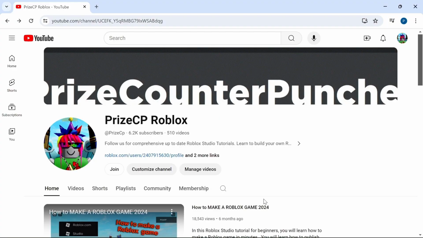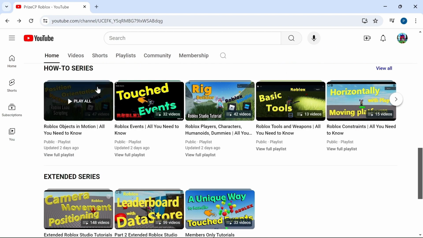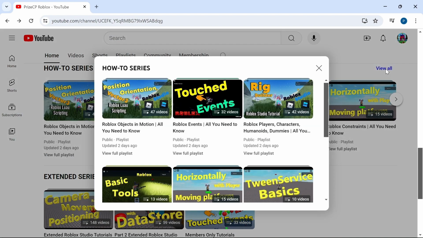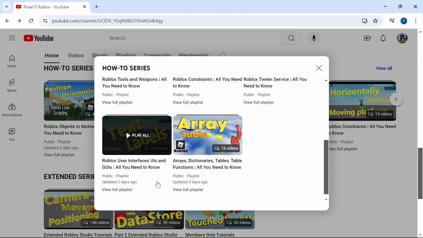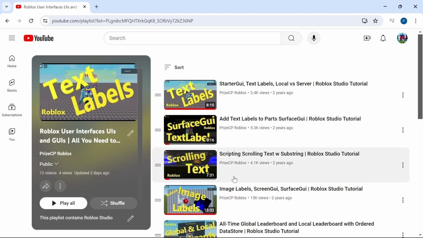For more information on surface GUI and text labels, you can come to our channel, PriceCP Roblox. Scroll down to the section where it says How To Series, click on View All, and search for a playlist called Roblox User Interfaces. Click on View Full Playlist. In this playlist, you will find information about text labels, surface GUIs, and much more.